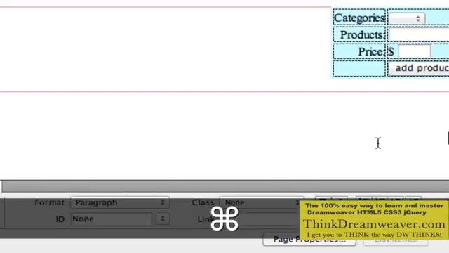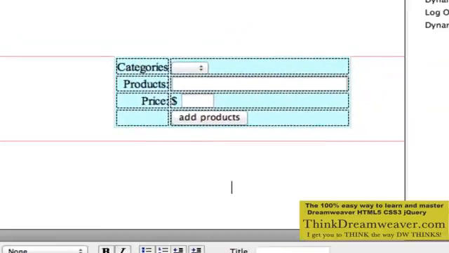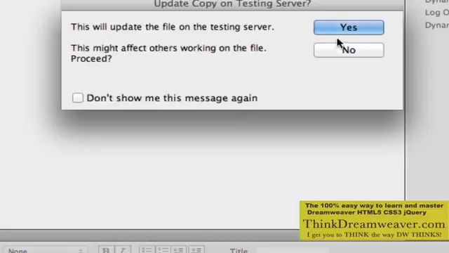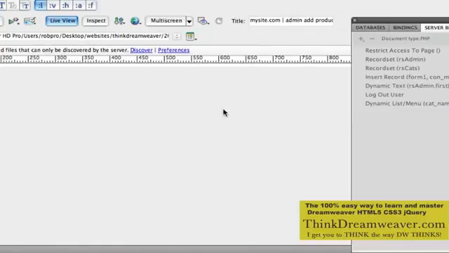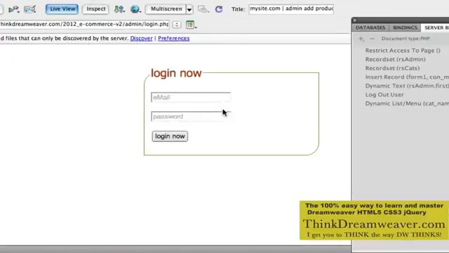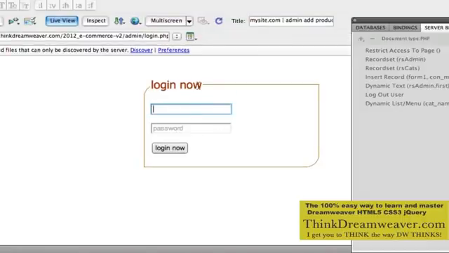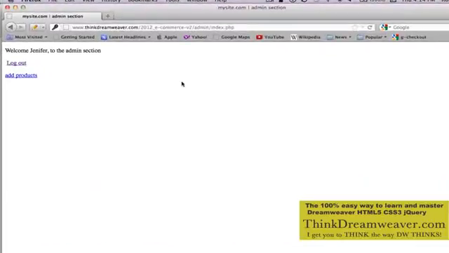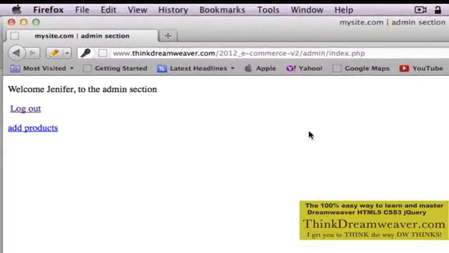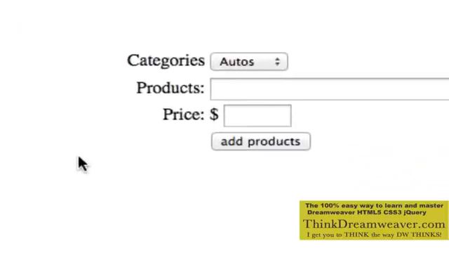Okay. Now, here's the important thing. If we go to live view right now, live view, okay, testing server, yes. Dependent files, we don't have any dependent files. Okay, so we log into our database. So we logged into our database. Then we're on the landing page, the password protected admin page. We're going to just click add products. It's going to select this page. This is the page we just got done correcting, which is properly titled up here, admin, add products.